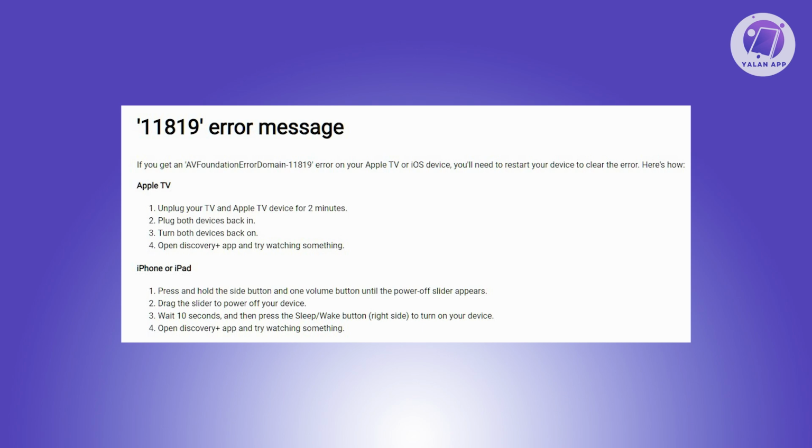Now these steps should effectively resolve this issue or error, allowing you to resume your viewing experience without further interruption. And that's about it.